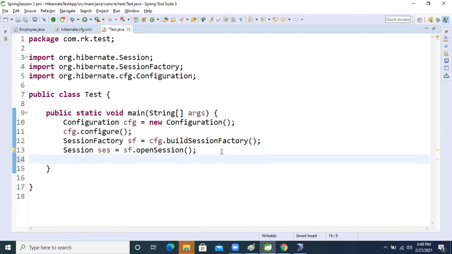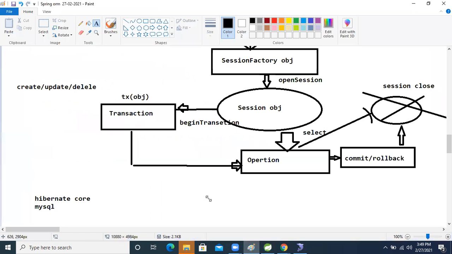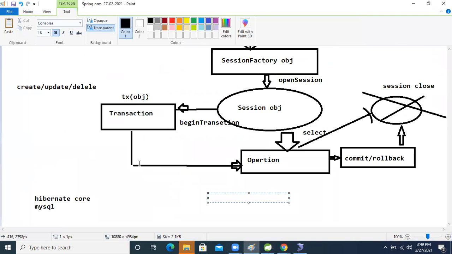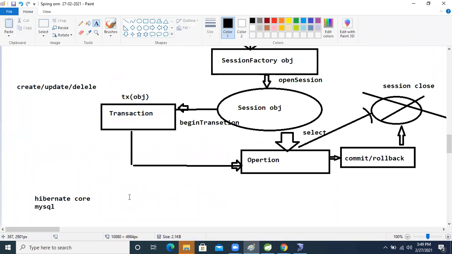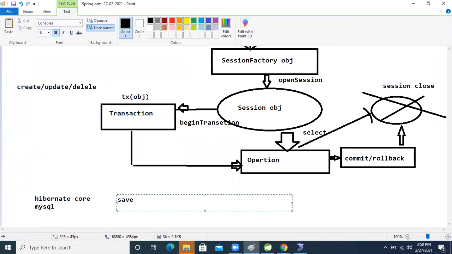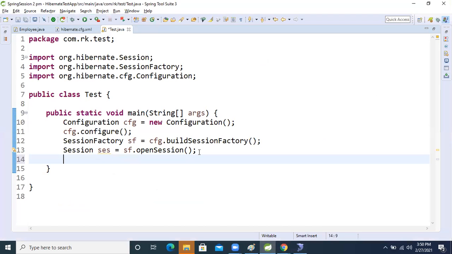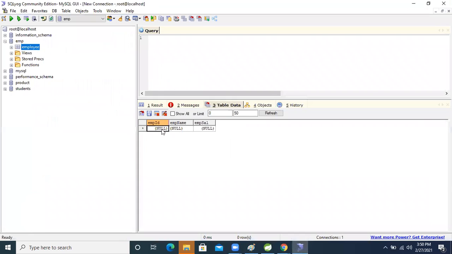Inside that we are going to save, right? For that we will write one save method. In Hibernate, one save method is there for saving the data. I will call the save method and pass the emp object. Then whatever data is there will be saved inside the table, right? Still, see, there is no data in the table.